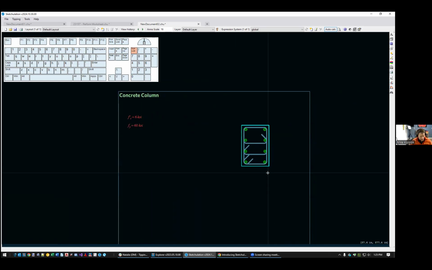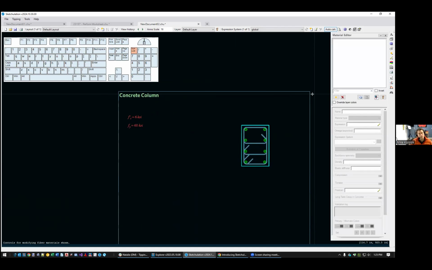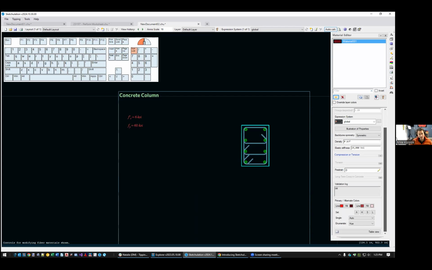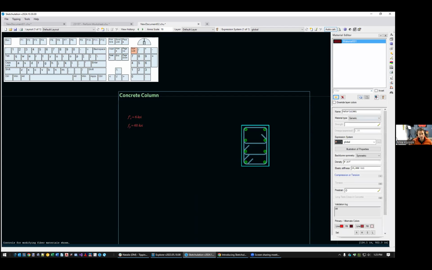So I'm going to bring up the fiber material editor. Start to type fiber, or you could also just type material, and you'll see it right away. And I'm going to make a new material. Okay. So let's just pause a second and take a look at the material. By default, it's just going to be named material followed by a number. And you see there's a drop down here for material type, and the default is generic.